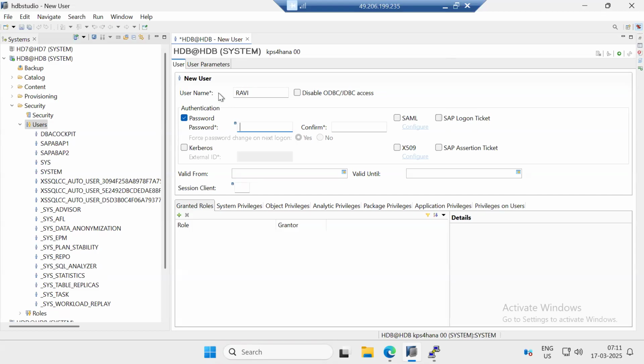So here I have given the username, and here I'm providing the password. You can choose to force a change at the next login: whenever the initial password is set, when the user logs in, a new password will be set. I am just using the user ID and password based method here. If I choose SAML, there is a third-party identity provider that we have to integrate. Logon ticket is the same, and Kerberos is also the same.